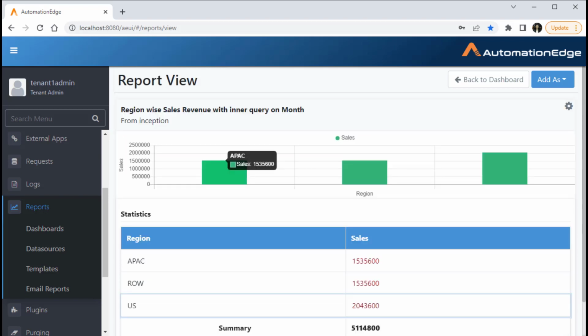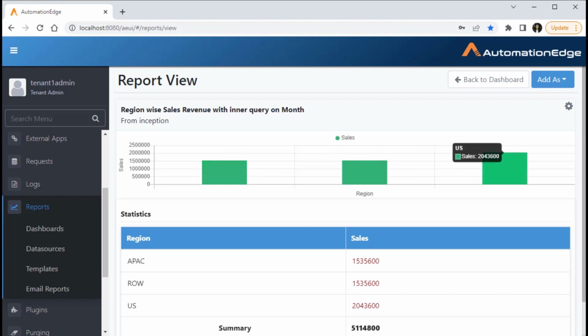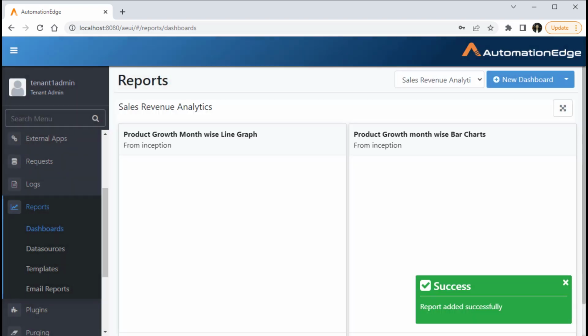Now in the chart, you can see the region-wise sales. You can also use the plot against label to get the month-wise plot on the chart. However, note that you cannot drill down on the chart. For drill down, you need to have the tabular display. So let me add it as a table and I will save it.